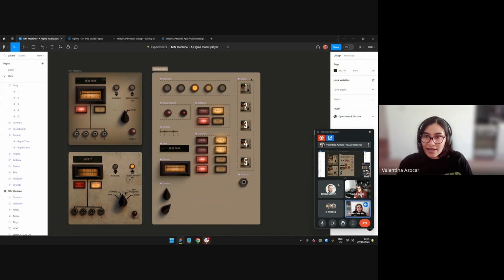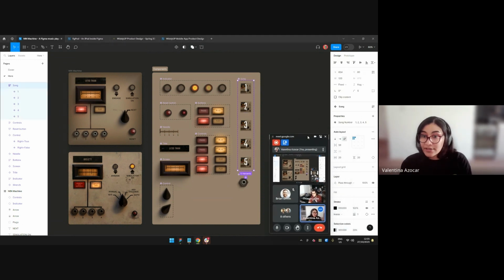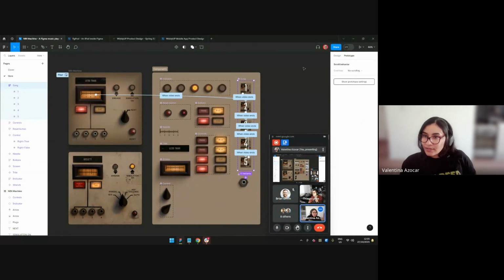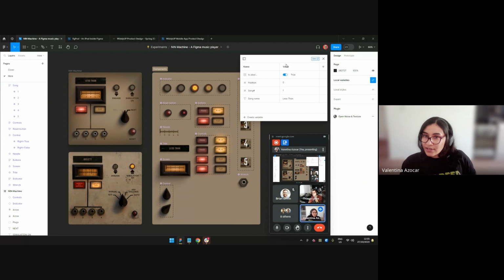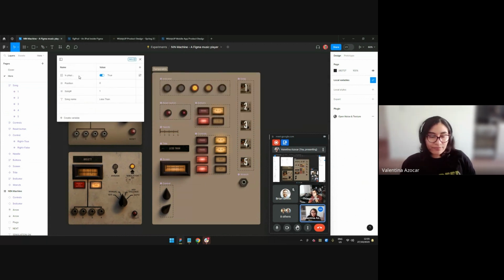We have a songs component, and each variant is a different song. Also, each variant is named after a number. And this will allow us to navigate through these songs using these controls. Now let me show you the variables.